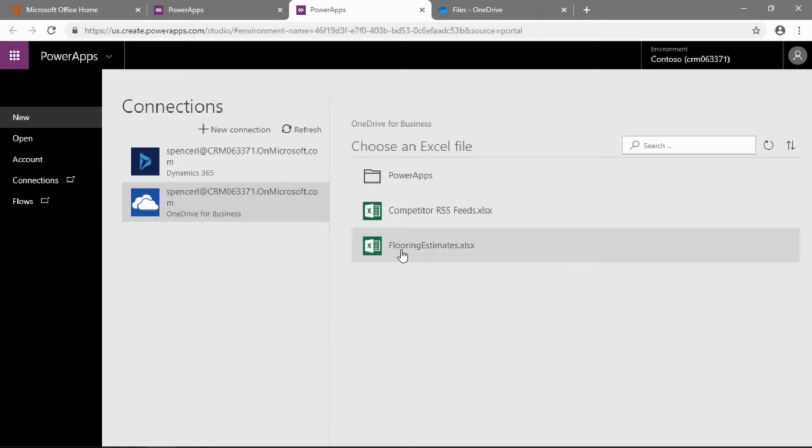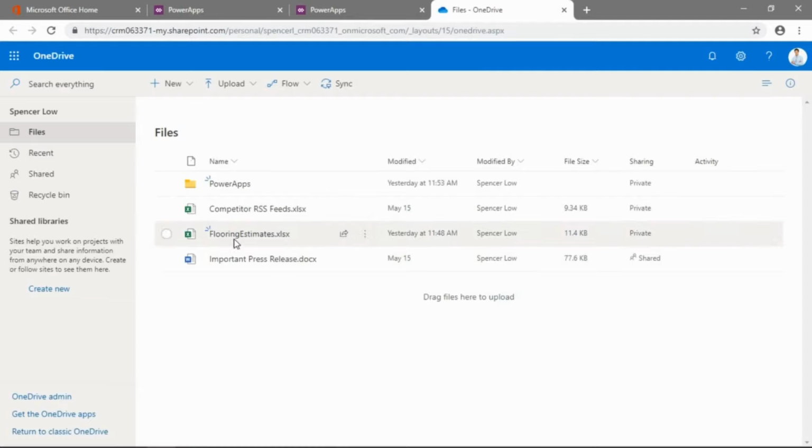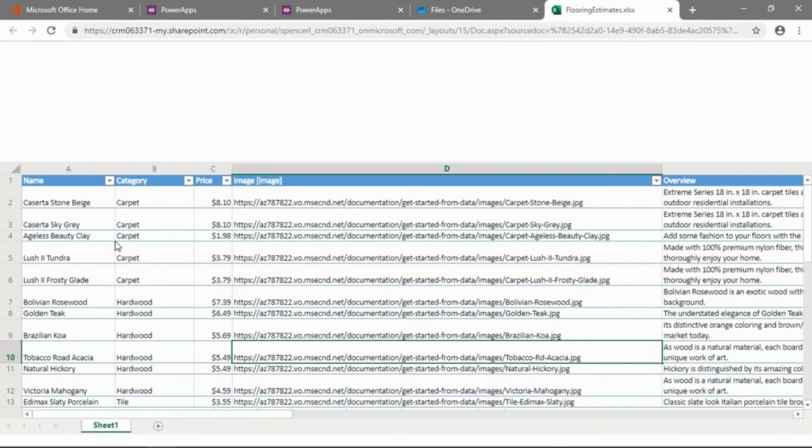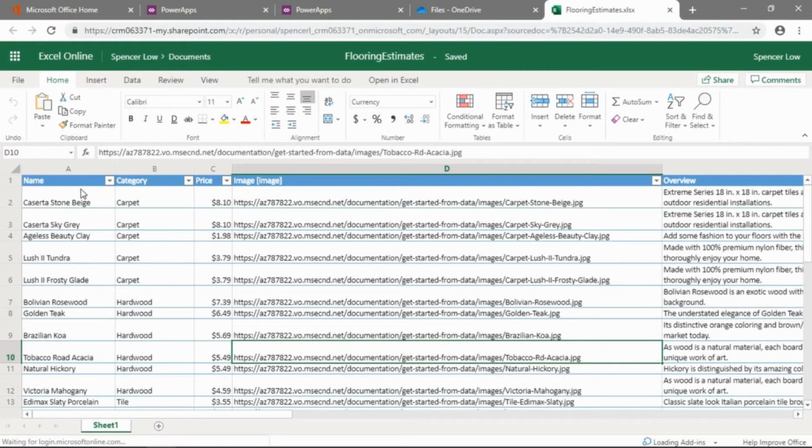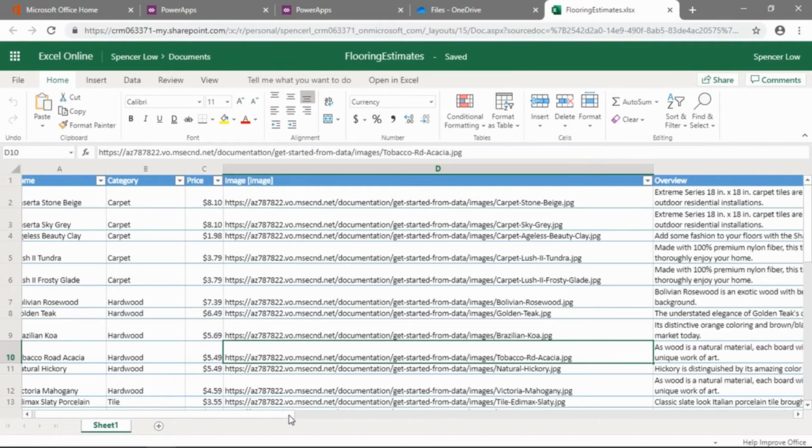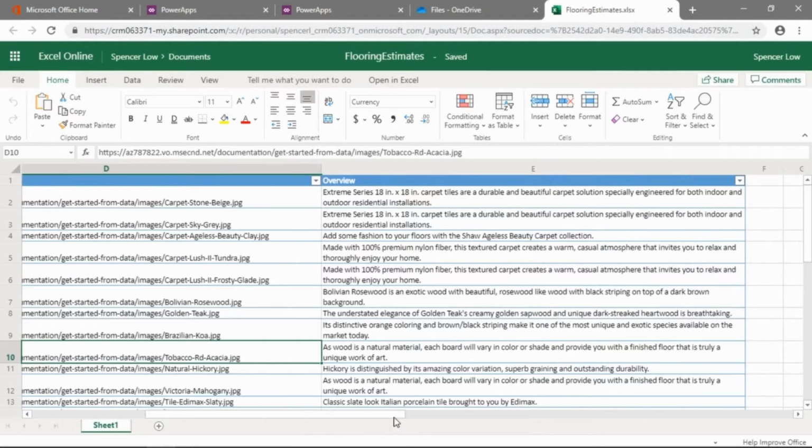And here we can see the document in question that we want to use is called flooringestimates.xlsx. So that's an Excel file that I've made and saved here in my OneDrive. We can open it up and take a look just to show you what data is in this table. So I have a few different columns with headings: name, category, a price. I have an HTML link to a JPEG image that perhaps is stored on my web server. And then I have an overview, some description text.